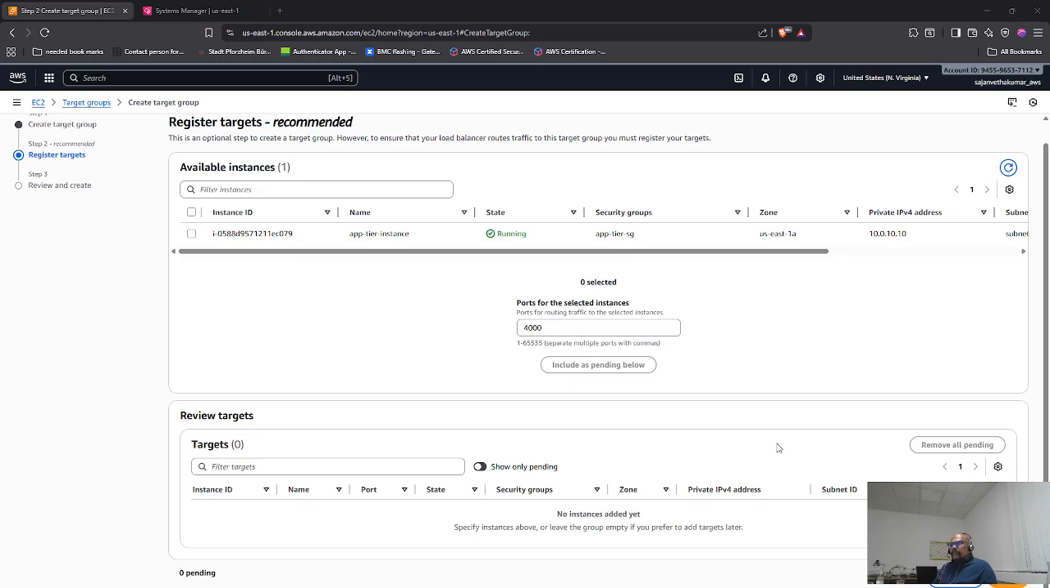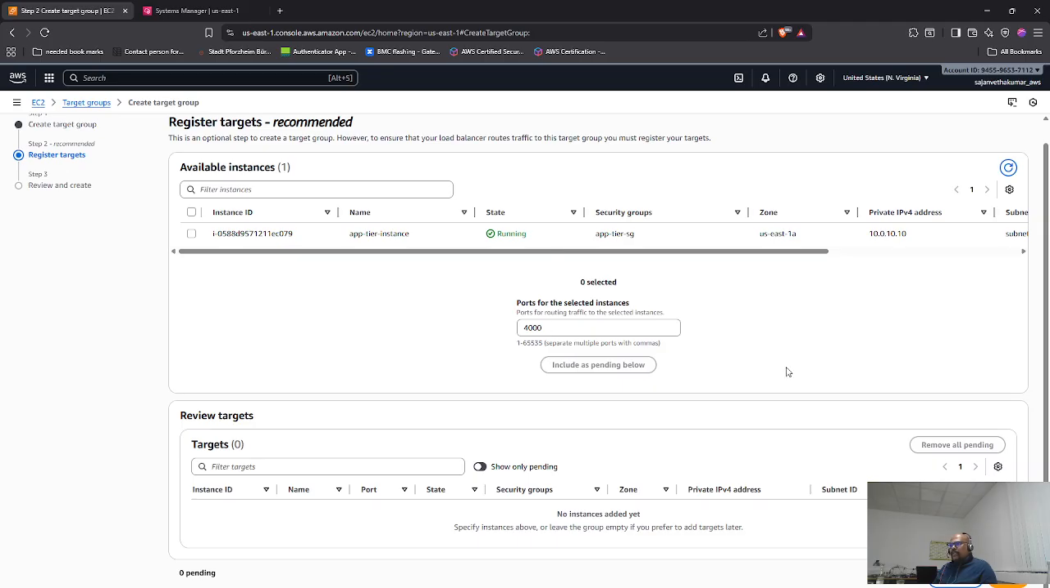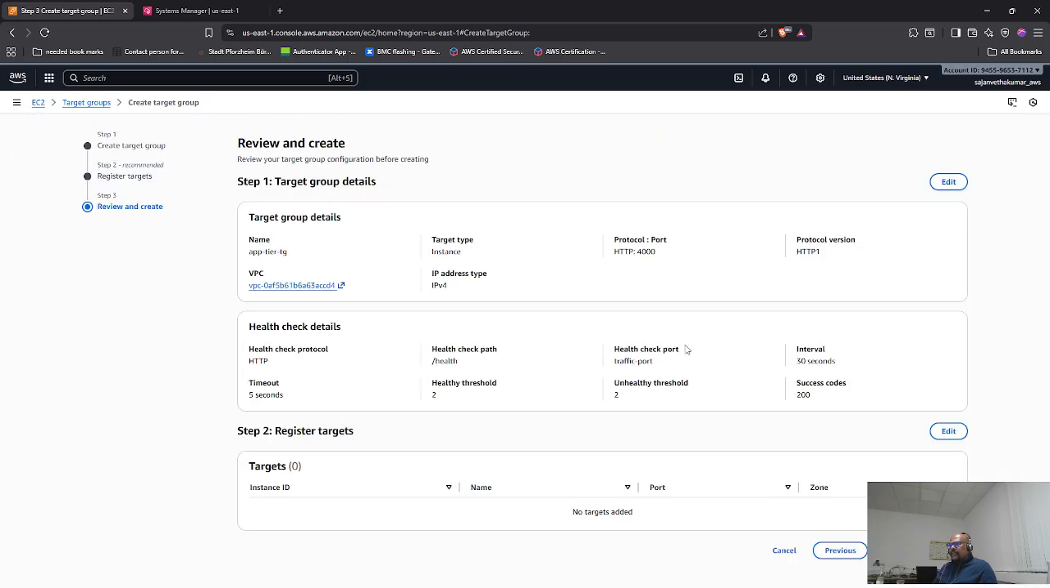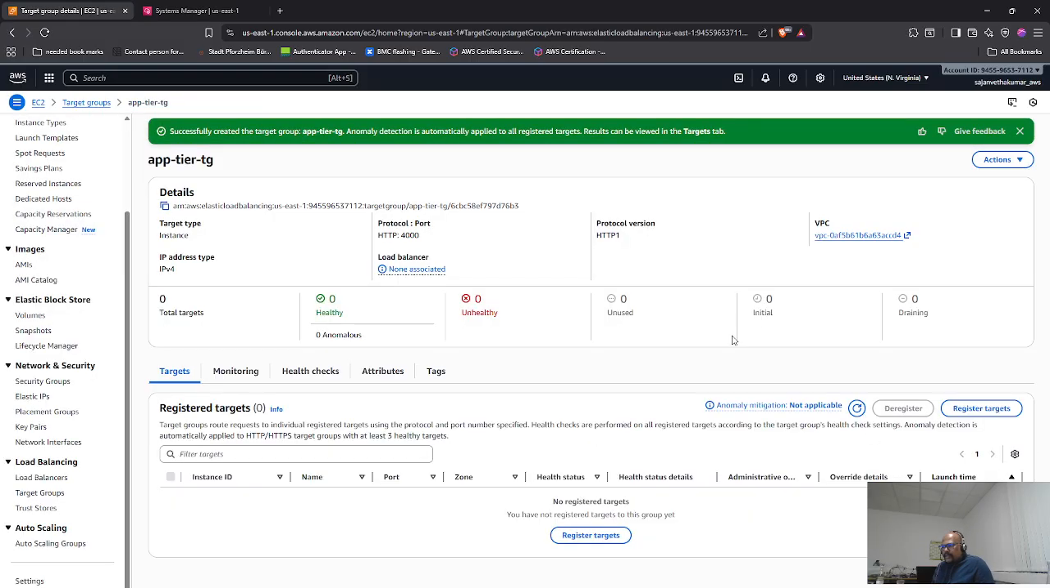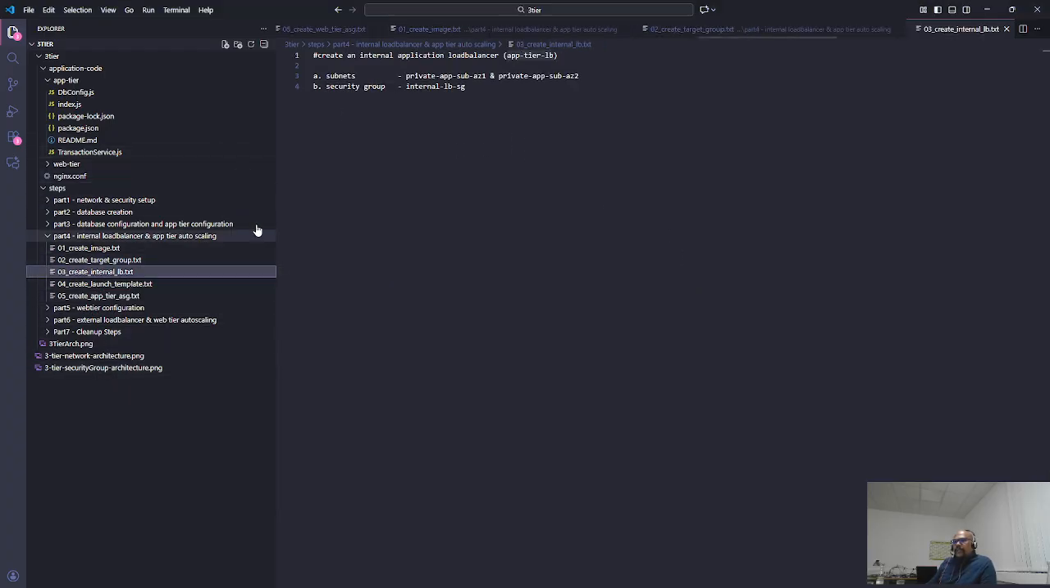I'm not adding any instance. When the autoscaling group is created, it will add the instances. We have just created the target group with this HTTP port. Now the internal uptime load balancer.